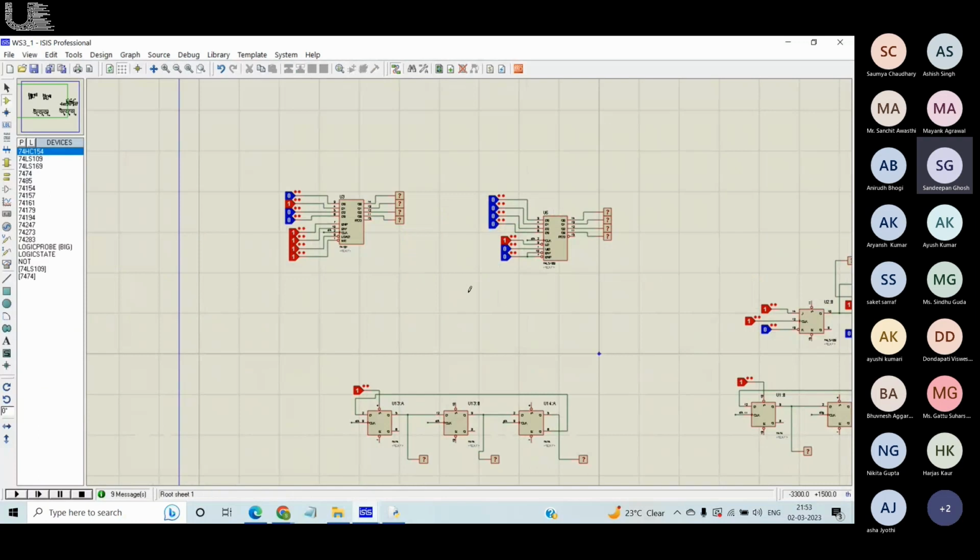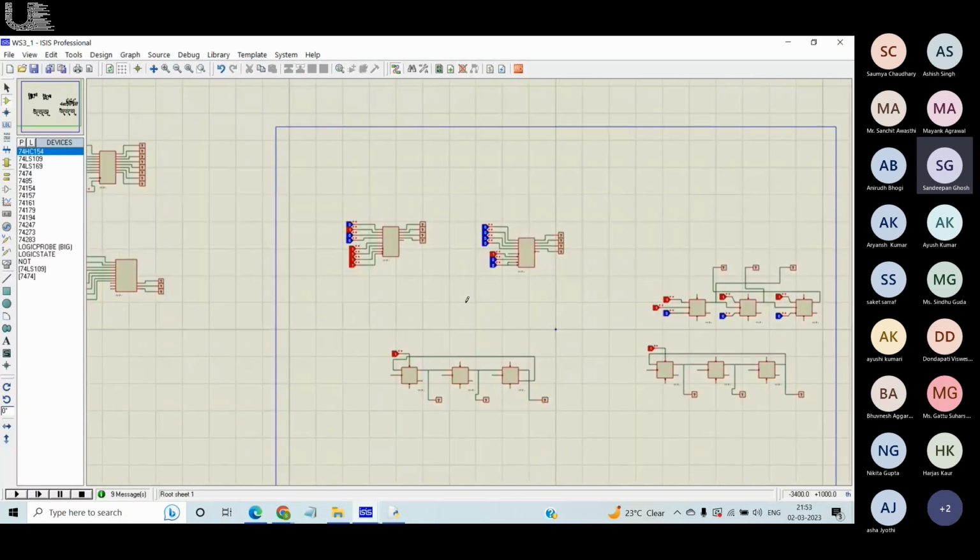So with that, we come to the end of all the theory content for our workshops and for the event regarding digital electronics. The last workshop will be on PCB designing. Now I just want to tell you some tips and tricks about Proteus, which you can use in your circuits.